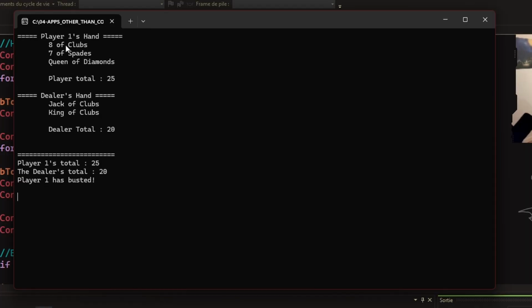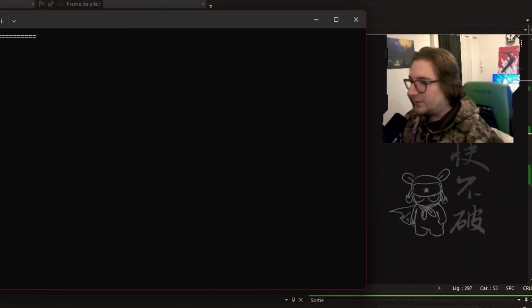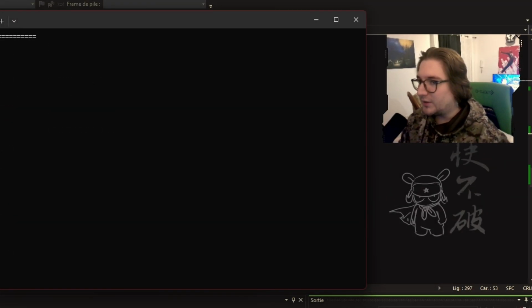Alright, so here we are. 8, 7, queen, total 25, we've busted. He has a jack, and now he has a king. We see his total, which is 20. So we busted. Now we could make this better, but for now the main focus is really on the logic and making sure everything works. So I'm not too fussed about it, as long as we can actually read it and it's not too hard to follow.